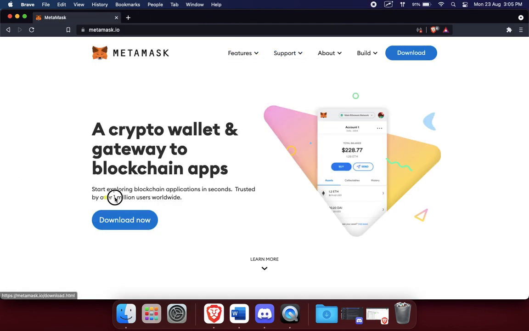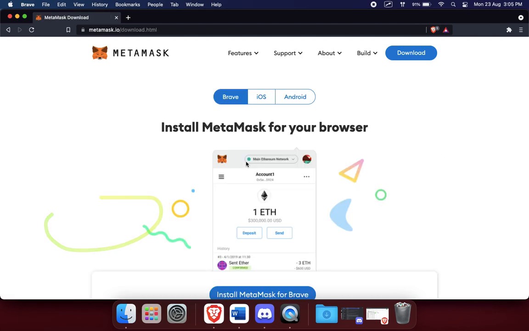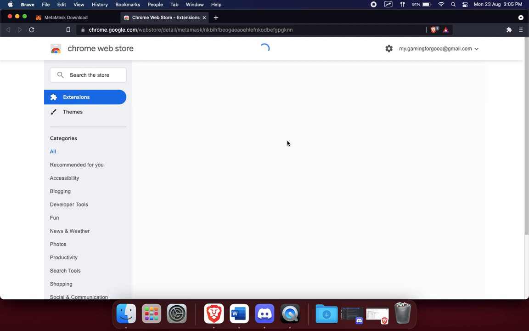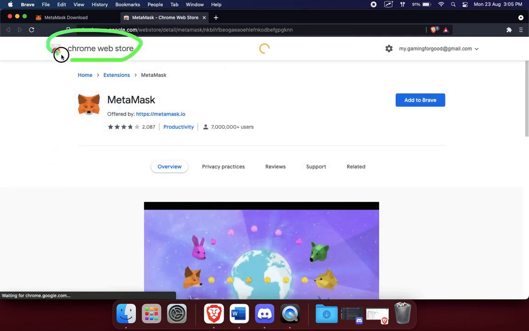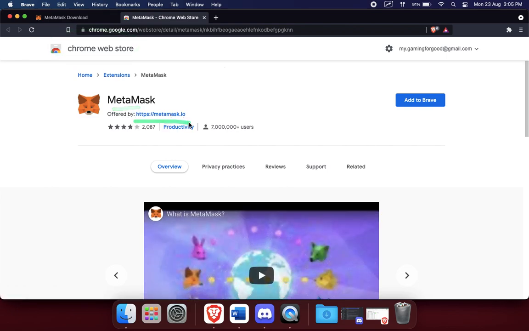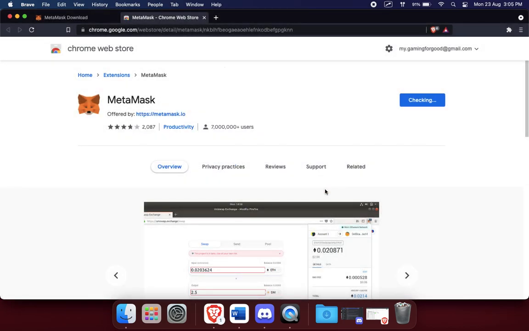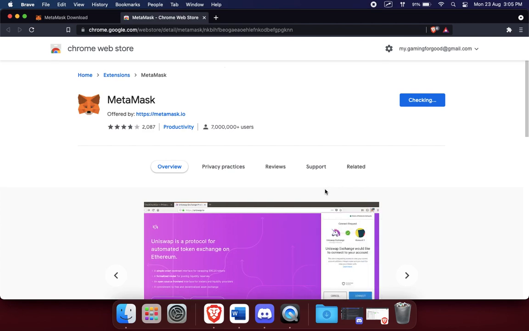What we do is we click the words Download Now. Okay, and if you are on a browser, it's either going to say Brave browser or Google Chrome. Both are fine. iOS for phones and Android for phones as well. So I'm going to choose to install MetaMask for Brave. And what's going to happen is that it's going to open a web store, a Chrome web store, as you can see here. Right, MetaMask offered by https metamask.io, so I know that's the right one. I'm going to click this button that says Add to Brave. Okay, it says Add Extension. We're going to add it. So this is the official one. Do not go to any other website.